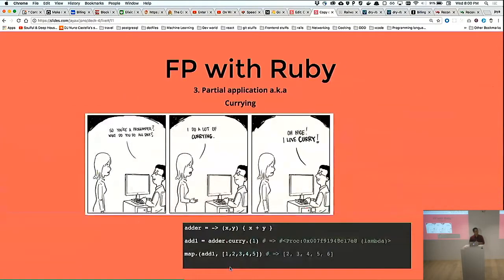Also, Ruby can do currying, or partial application. What it means is if a function takes two arguments, you can partially apply the first one, like in this example snippet here, adder x and y. I can make adder 1 by partially applying the first input 1, and then I can use this as a function to apply later on an array of numbers, for example.